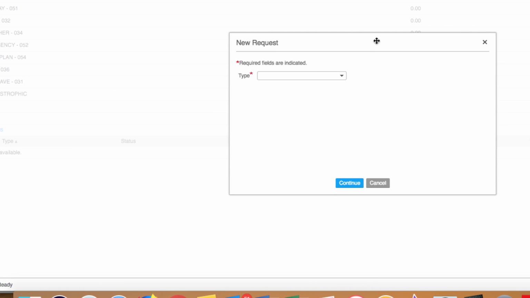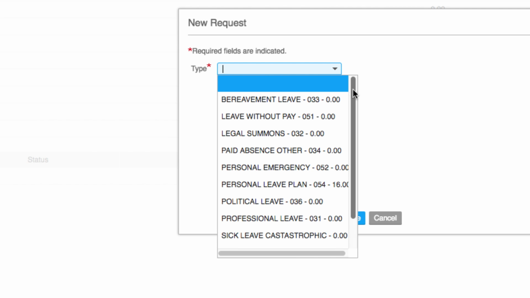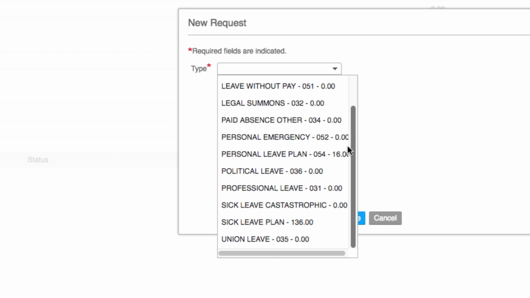Okay, we'll go over here. It brings up this little pop-up box, and you know, the type of leave. And the important thing is that you notice that there's a scrolling bar right here, and it shows you how many hours of leave you have in each one of these different leave areas. And you're going to scroll down.